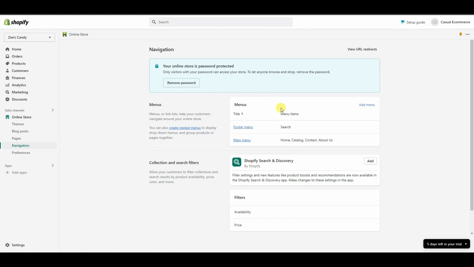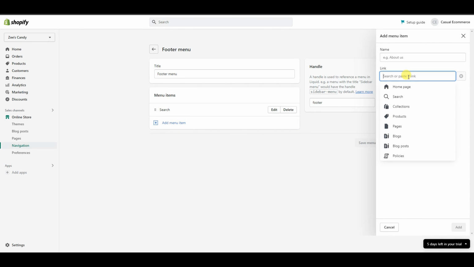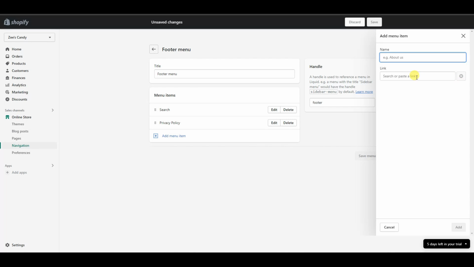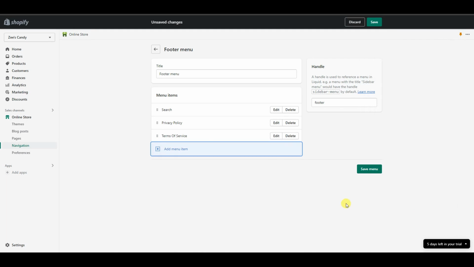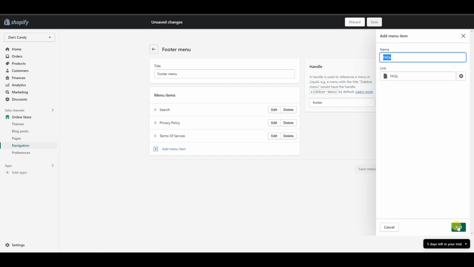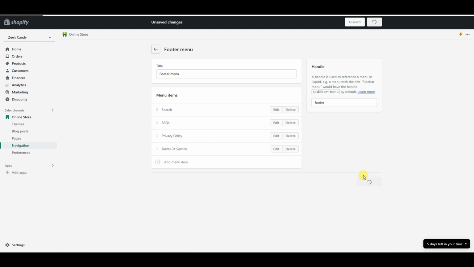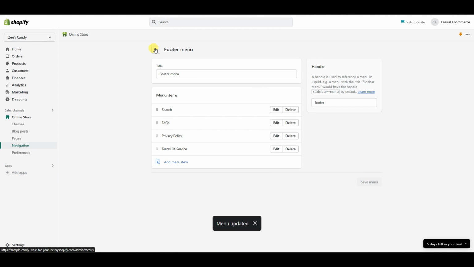And then I'm going to back out here, and I'm going to go to the footer menu, and this is normally where you're going to add all of your policies and stuff down here. So if I click Add, and we go to Link, we can add another page once again. We can add our privacy policy down here to this menu. We can add another one, go to Pages, add our terms of service down here. We could also add our FAQs down here. If you want to change the order that this is in, you can drag and drop just like that. Click on Save and go back.